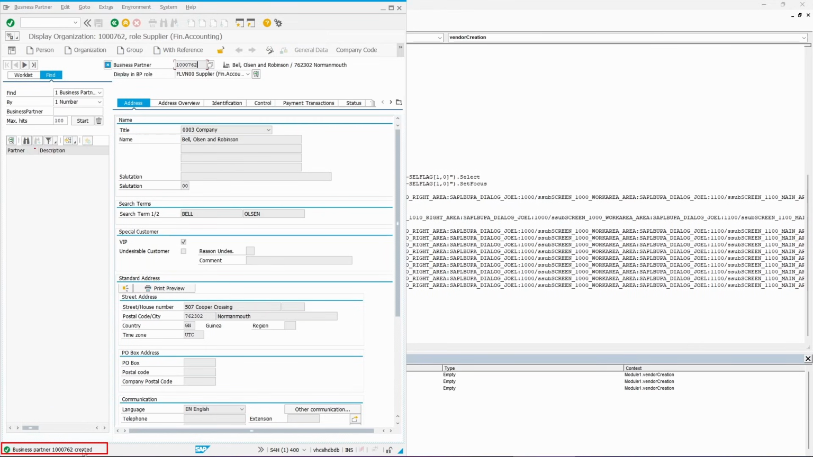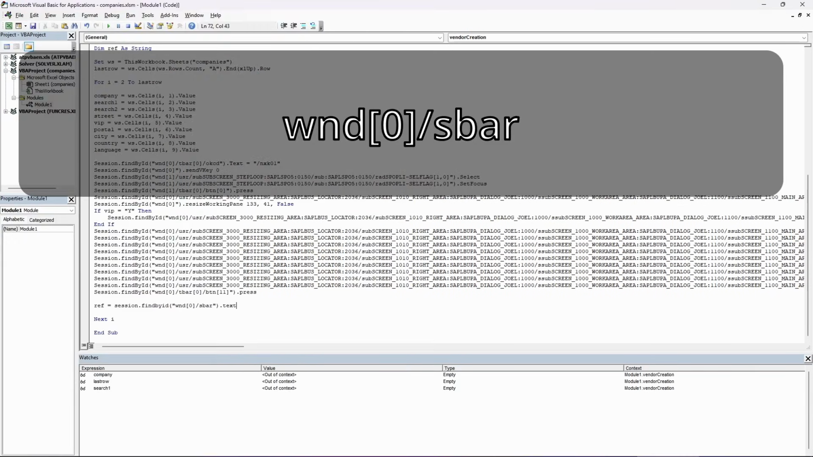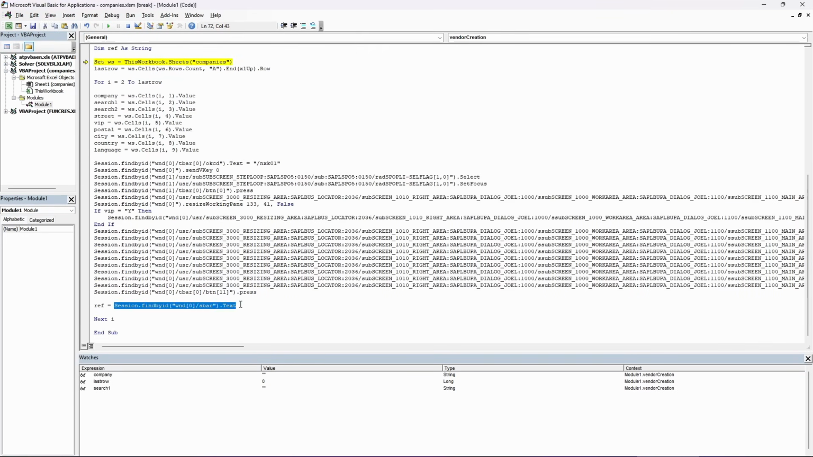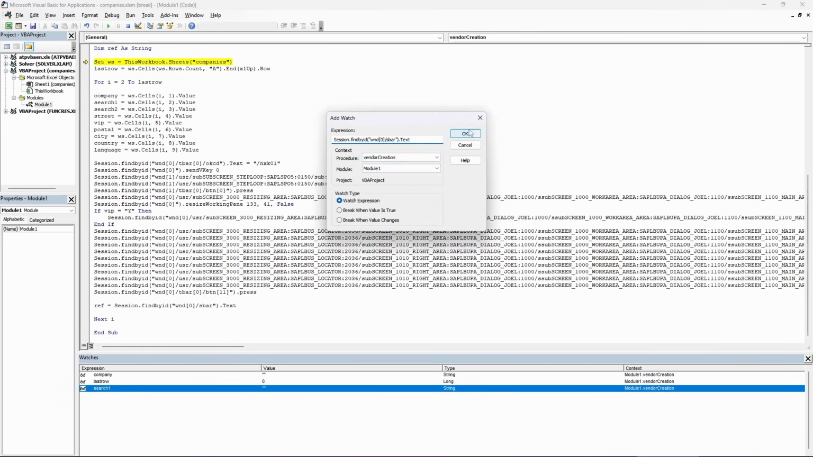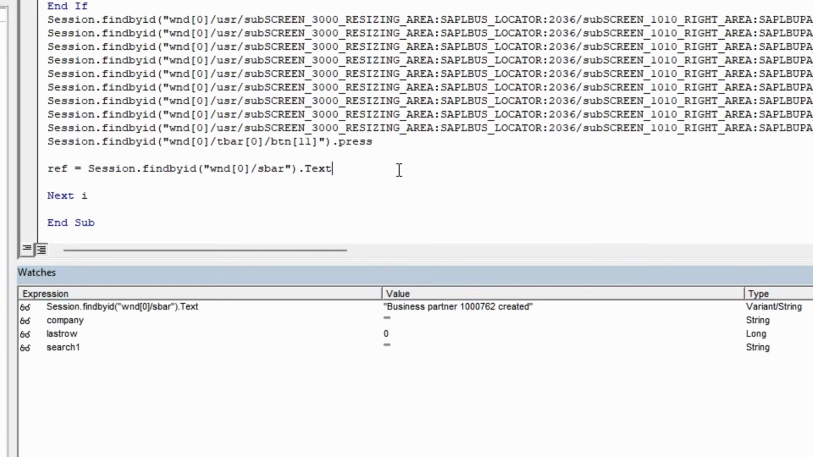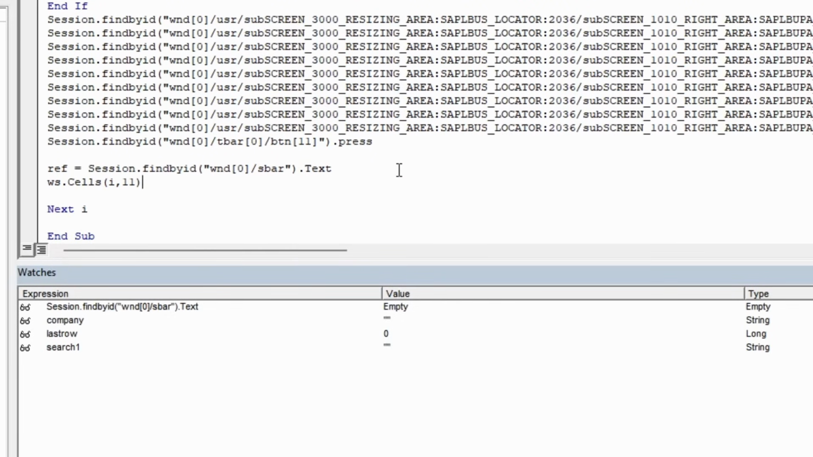Now, I want to capture the new business partner number and the status bar text from SAP after the vendor has been created. To capture the text in the status bar of the SAP interface, we will use the element sbar. If I just quickly load the SAP session and load the sbar text code in the watch list, you can see that it is showing what is being displayed in the SAP status bar. Then we can update the 11th column of our spreadsheet with the captured text from the status bar.